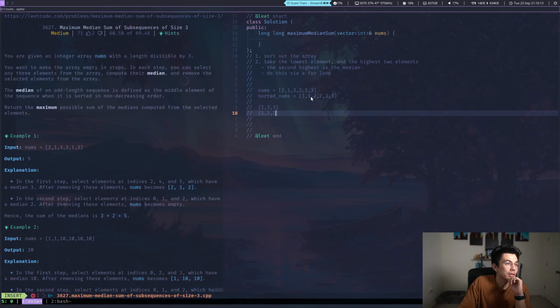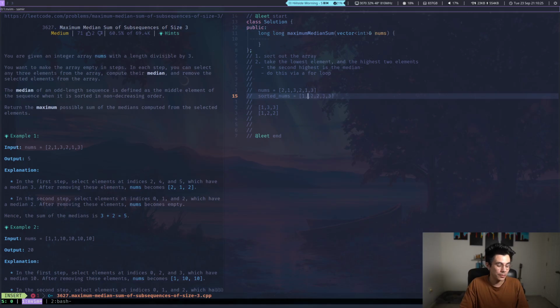Would there be any edge cases here? If we added a 2 right here, this would be 2 2 2, and it would still give you the same results. Should still be 5. Yeah. If they're all 2, it would still be 5. You take this and you take that, it's still 5. You won't increase it.